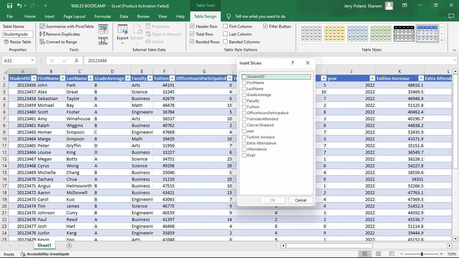A slicer is kind of like a filter, which we can use to filter our data. I don't want to use the filter option here, I want to use a slicer. Say, for instance, I want to filter my data set based on faculty, and then based on attendance, these two. Now look at what happens.